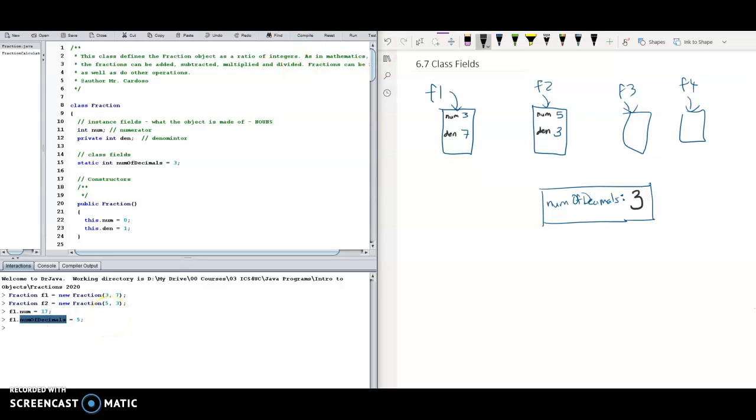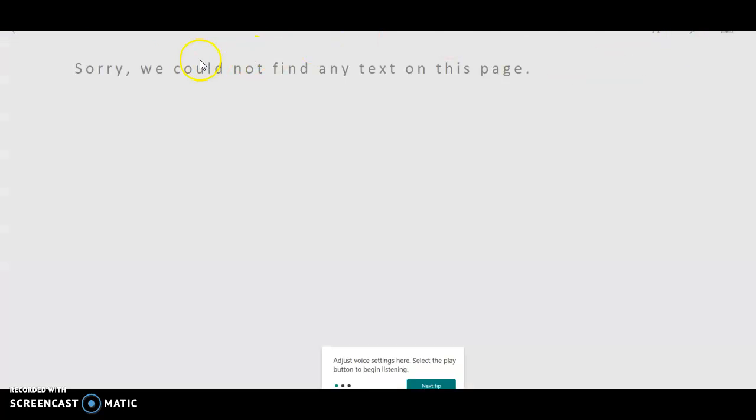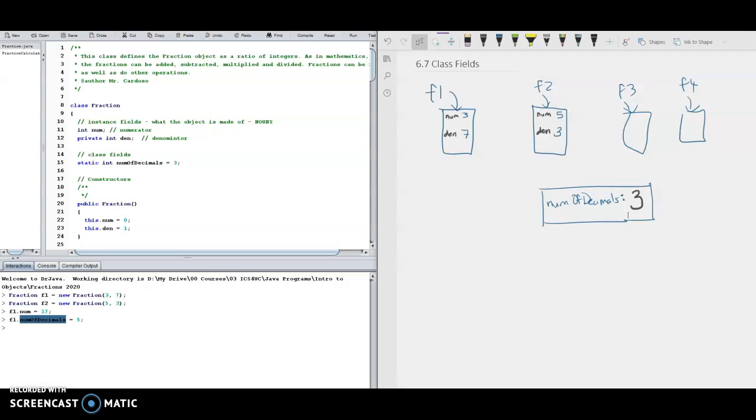So now this in our diagram will change to 5. Okay, but all of these instances share that same variable because it has the word static in it. It means it's a class field. It means it's shared amongst all of the different instances of that class. So that means if I go, well, what's f2.num of decimals? And you'll also get 5.